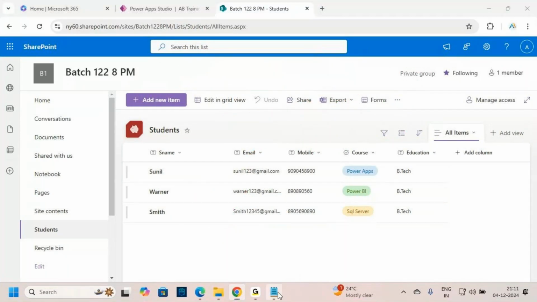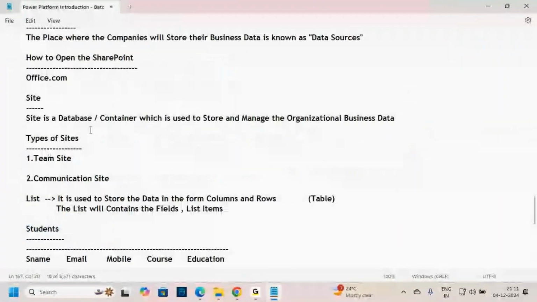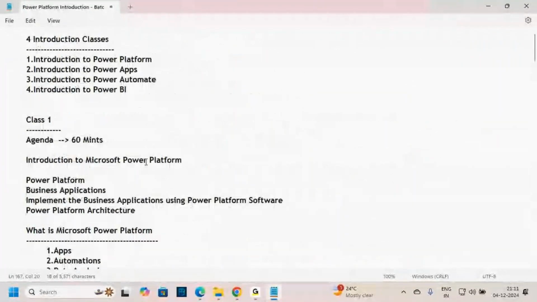So in today's class we understood about what? Today is class 2. Introduction to Power Apps, and also SharePoint we discussed. Next, tomorrow is class 3. In tomorrow's class, we'll discuss about what? Power Automate. How to use the Power Automate software to perform automations, and what different types of automations we can perform. We'll be discussing that in the next class.